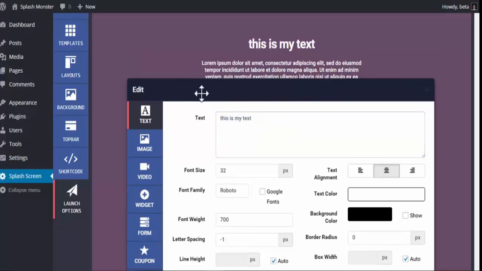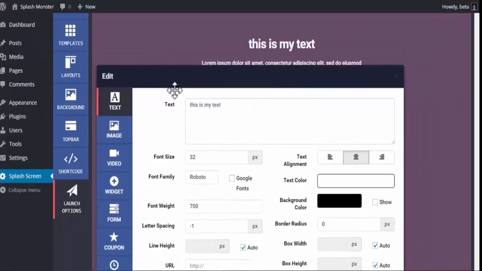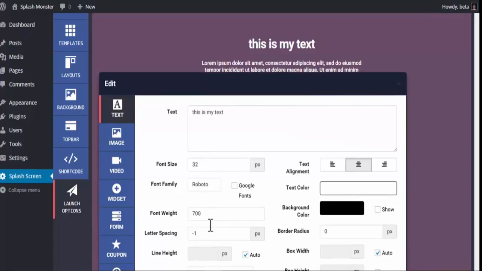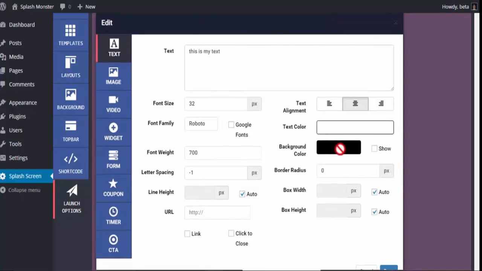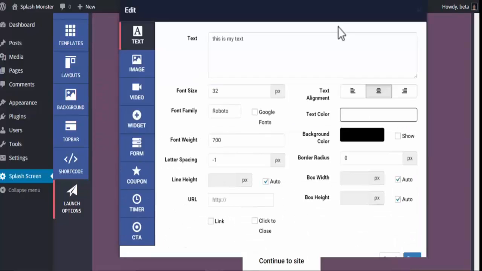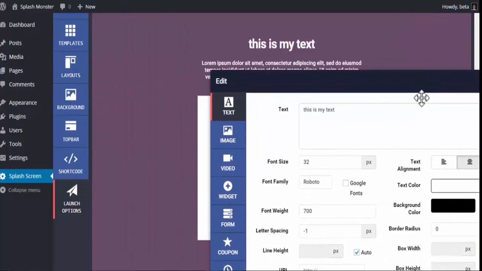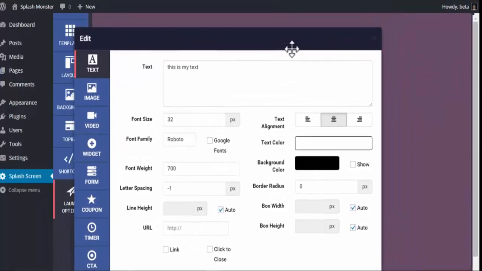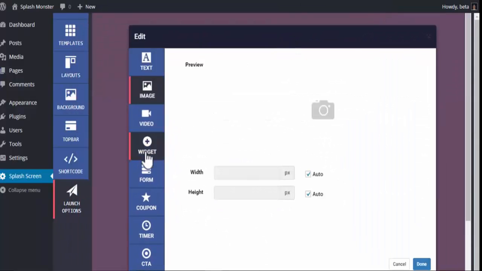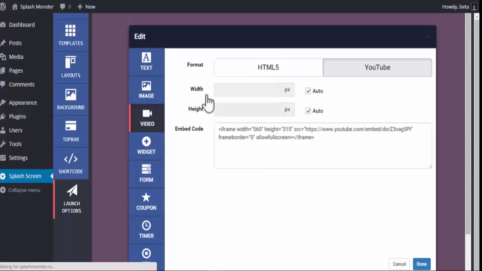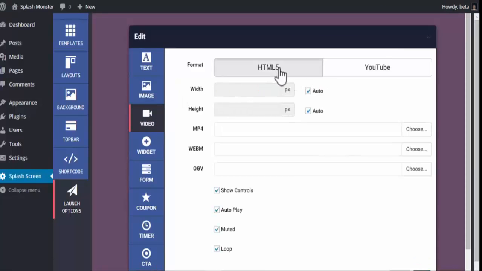Now we have the font styling options here: font size, font family, font weight, letter spacing, line height, all the essential CSS options that you might need. The next one we have is the image options. You can add any image to your splash screen. Next we have the video option. You can add HTML5 videos on your splash screen.